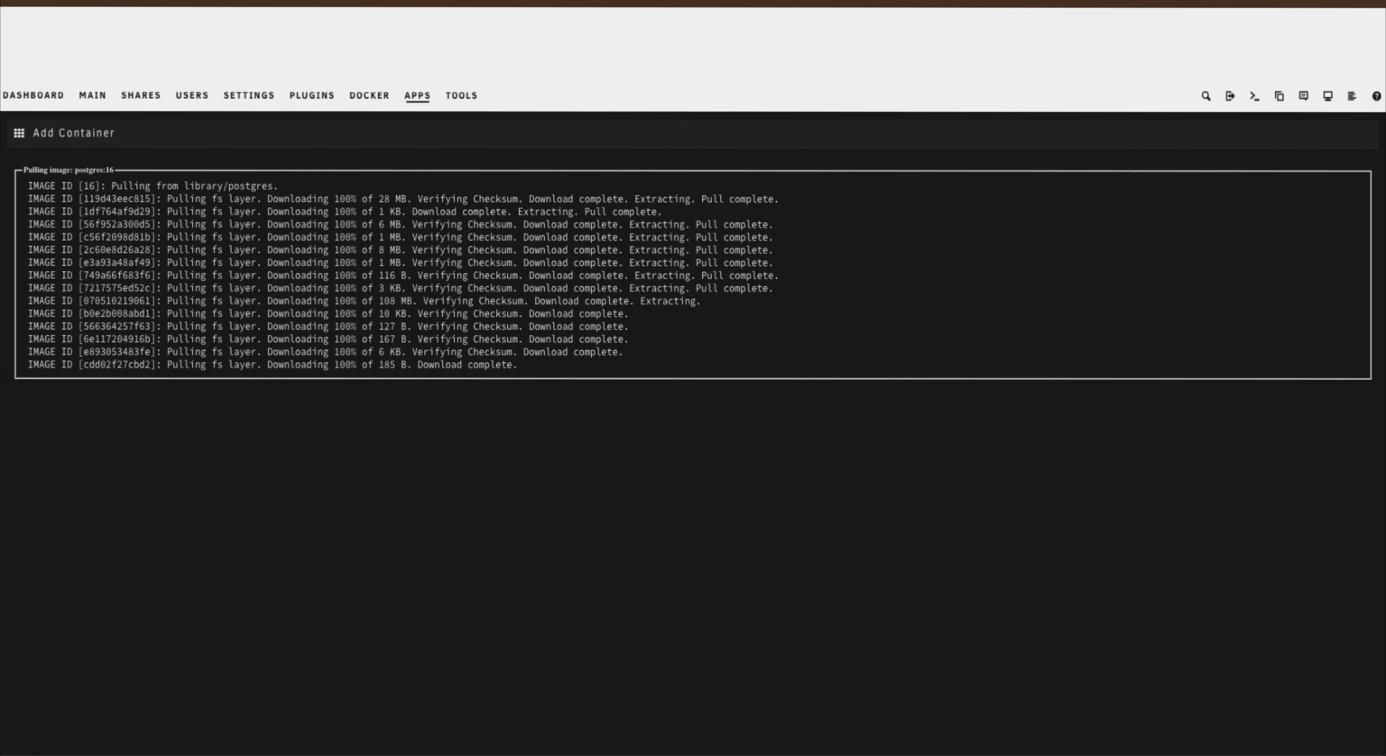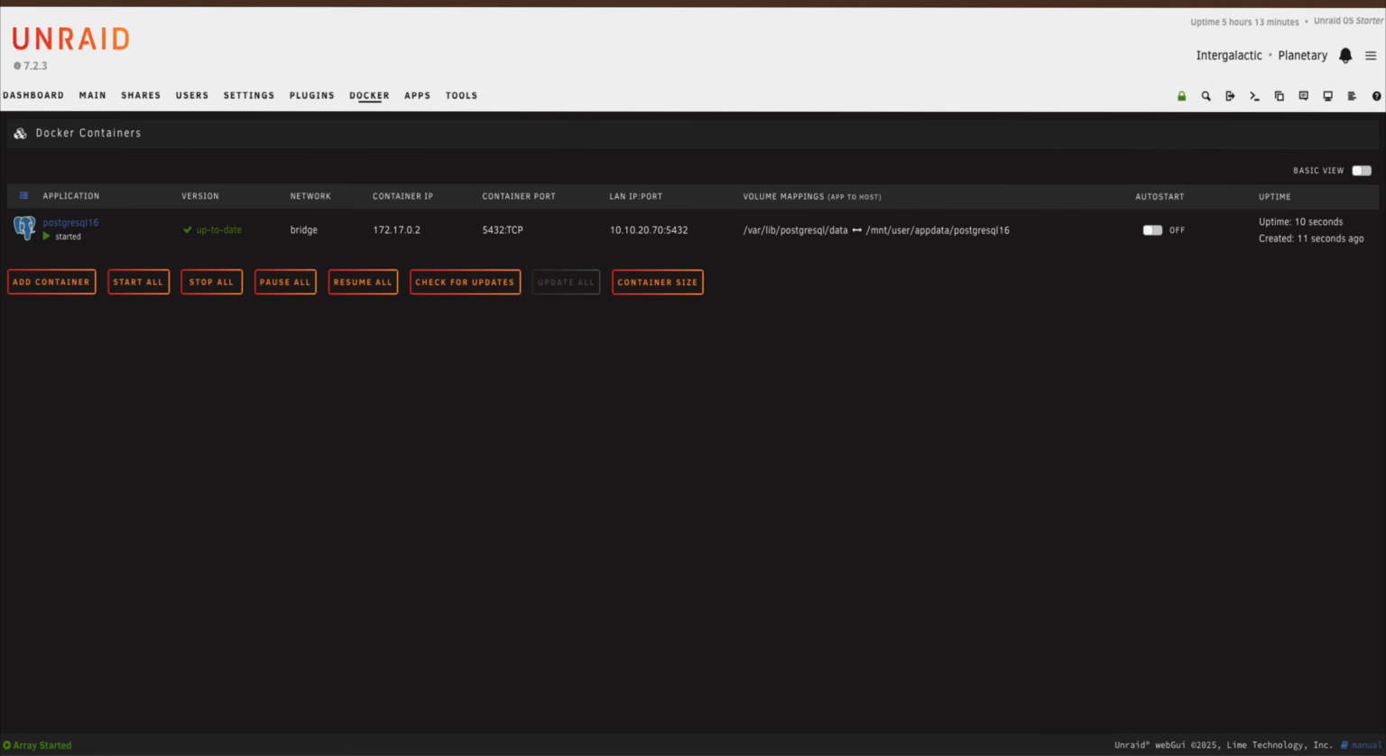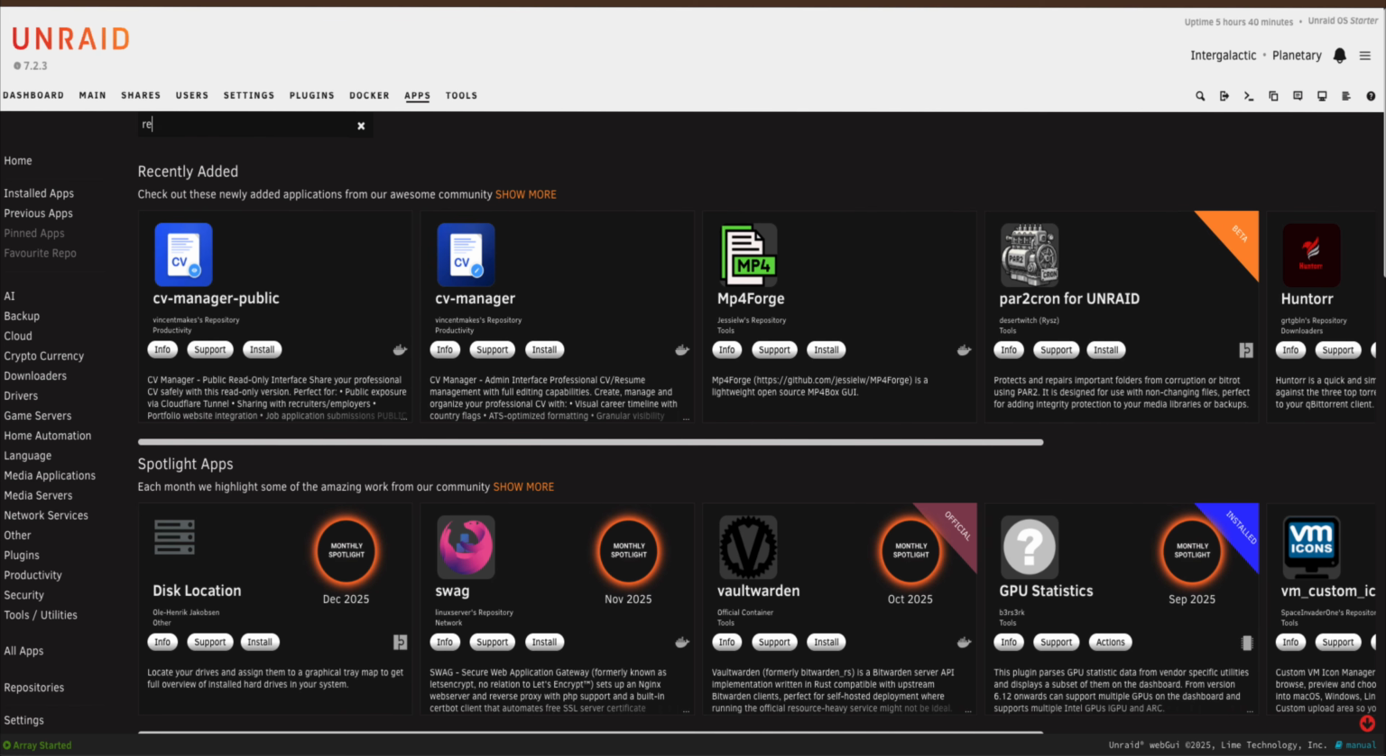Okay, so with that done, the container's being pulled down, and our Postgres container's up and running. I'm going to set it to auto start. Okay, so with our database up and running, let's go back to the Apps tab and install Redis.